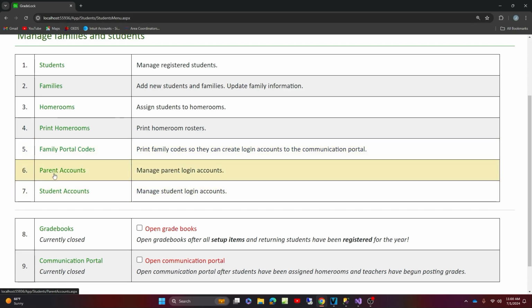Now, after a while, as your parents sign in and your students sign in, you can go in and view those accounts, those login accounts. So you might be able to assist them if they forget their password, or if they're having some kind of issue. You can take a look at their accounts that are in the system, and you can help as needed. Now, one thing to keep in mind is that you can delete accounts as you need to without any problem. They can always recreate their account provided that they have their family code.